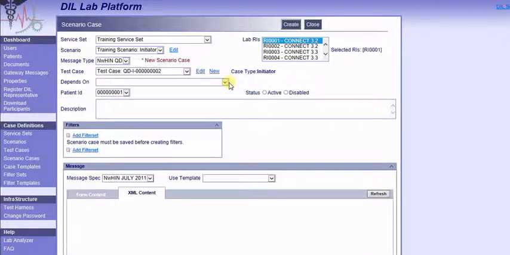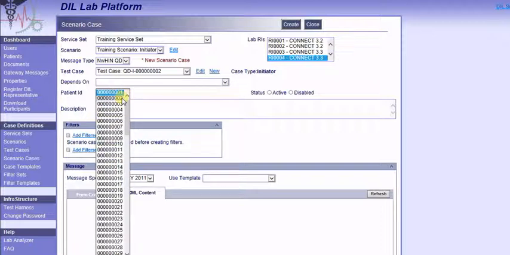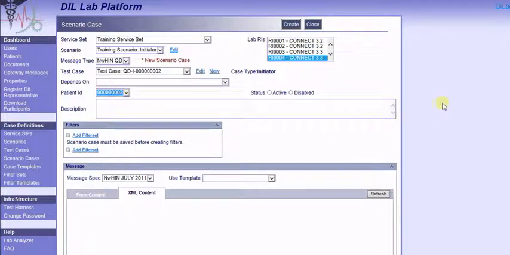Once again, our newly created test case is automatically populated in the test case field on the scenario case screen. As you recall, our example scenarios will run in RI4. Our patient ID must be selected. Now let's define our message content that will be used for internally testing this initiator scenario case.